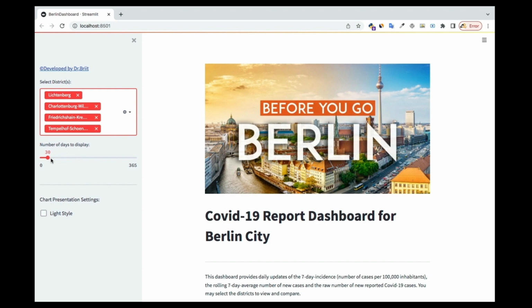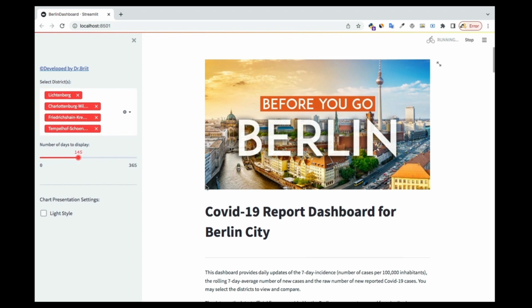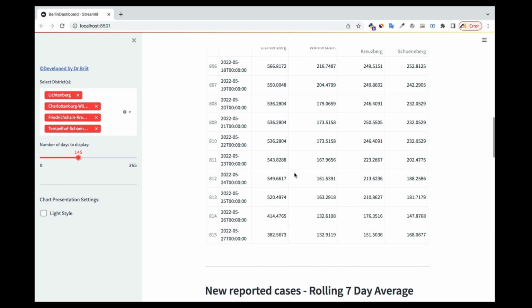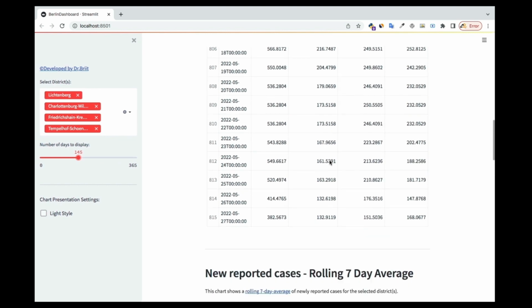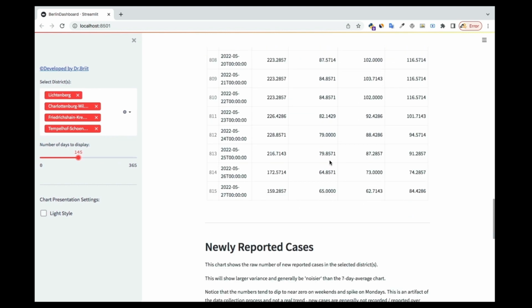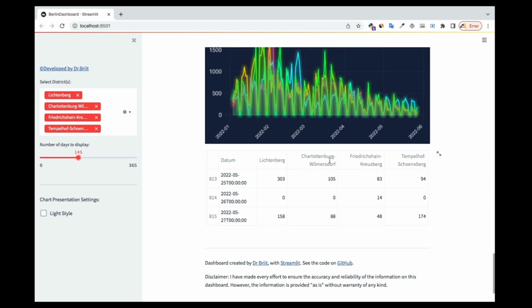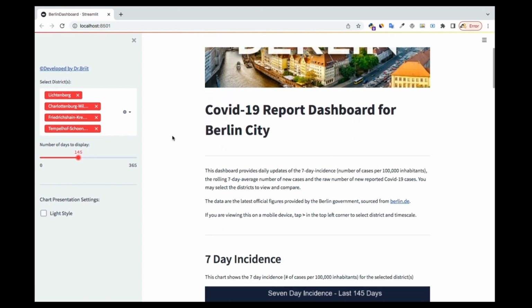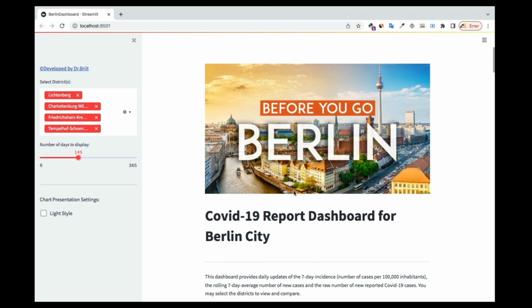You even have the flexibility to choose the number of days that you want to see. So now you see this one is 145 days. Within 145 days, this is the data that we have. Very robust and very professional over here. So we're going to see this one step by step. I'm going to take you through so that you can see it.